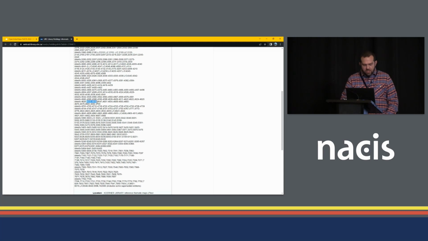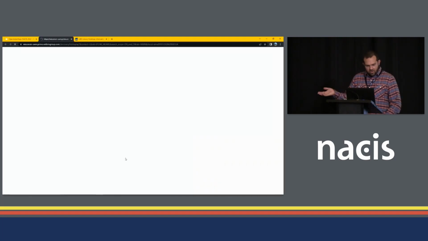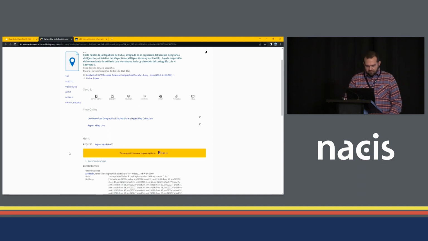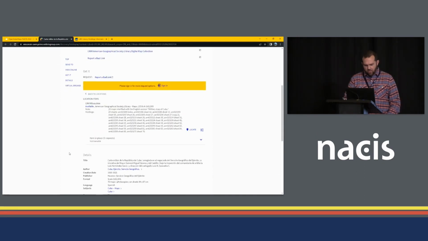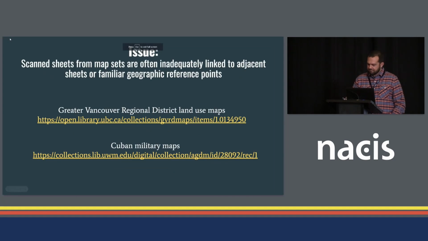These numbers represent a sheet or a range of sheets, and it's very useless for people who are looking for a place. I want a sheet showing this place, and this is not very helpful for that. Same thing here is an example at University of Wisconsin, Milwaukee, for a set of military topo sheets for Cuba, 100 years old. Same thing, a list of holdings with these arbitrary alphanumeric IDs for sheets. So not super helpful for the vast majority of users.